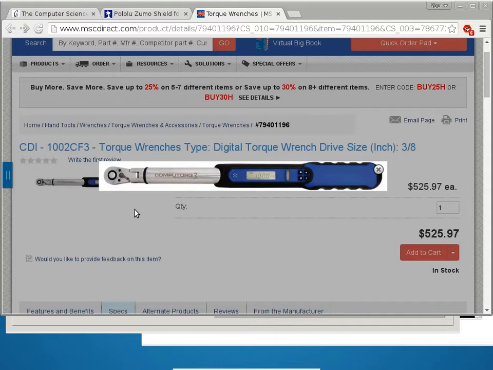So I'm thinking you can make a digital version of this, but with no user interface on the torque wrench itself. And you go like, then how do we set anything? How does it notify me that I have reached the amount of torque?